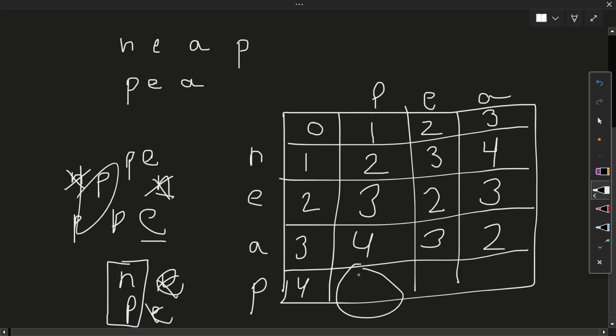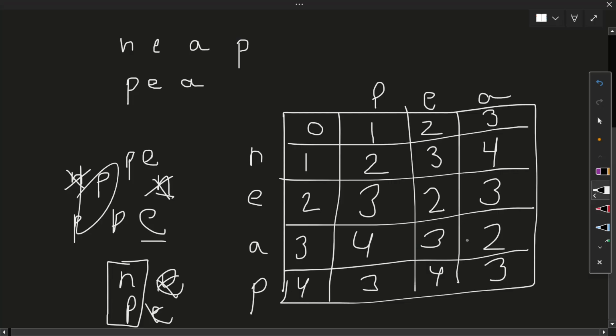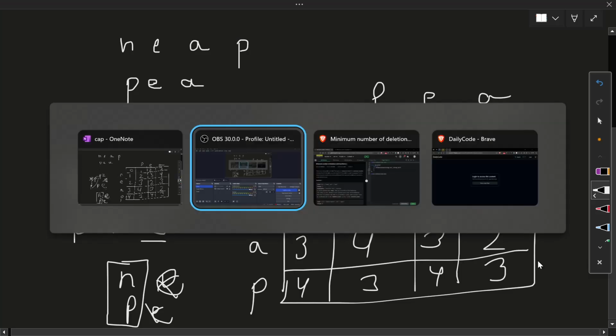Next, P and P is equal. We get the value from here. The answer is 3. E and P is not equal. We get the value from these two, and we need to find the minimum. It is 3. We add +1. P and A is not equal, so we get the value from here and here. The minimum is 2. We will add +1. So the answer is 3. So the answer is 3 in this case.